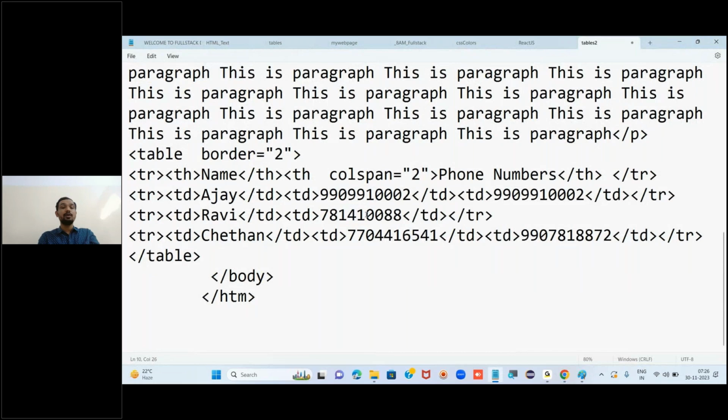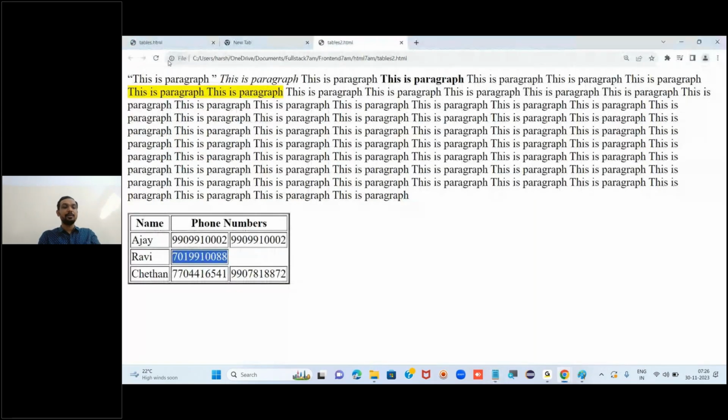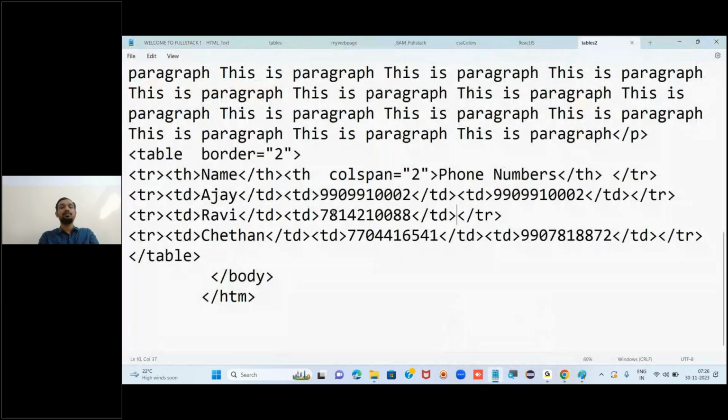Now what we need to do here is, that number 78 something should not occupy only the second column's data cell. That should also occupy the third column. Means whatever line is there, that line has to be broken. Means that data should occupy across the column. So for that, here in the TD, I'm going to write colspan equal to 2. Now save.